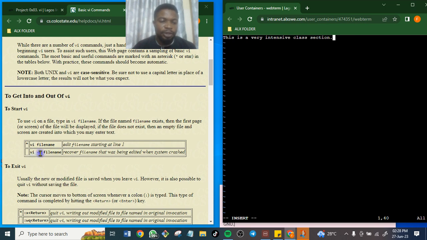VI minus R file name to recover a file that was being edited when the system crashed. So maybe as I'm working now, my data suddenly finished, or my system just shut down, and I want to come back to recover this file. What do I need to do? Let me show you how to use this VI minus R file name to recover this now.